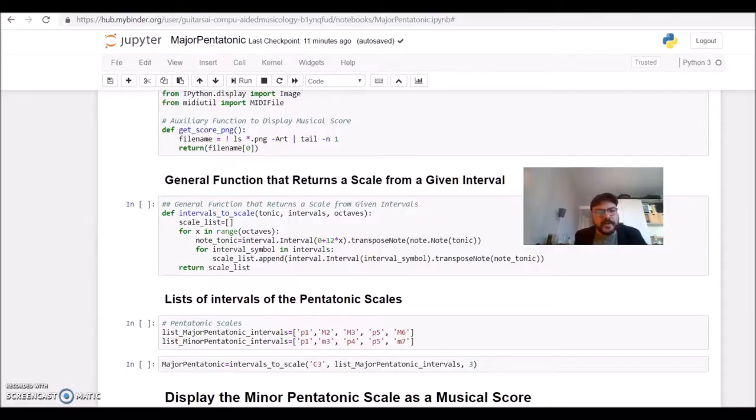So we're defining a function called intervals to scale. We need to pass it a tonic, a list of intervals, and the number of octaves. First thing we're doing is creating an empty list, and I will populate this list with the desired notes. Second thing is this for loop, because now we want more than one octave. So if we want 3 octaves, this for loop needs to go 3 times.